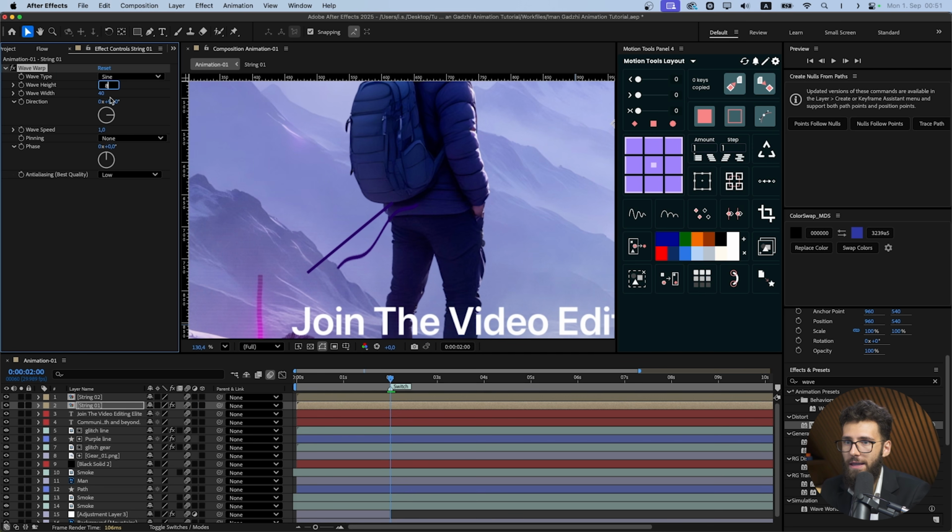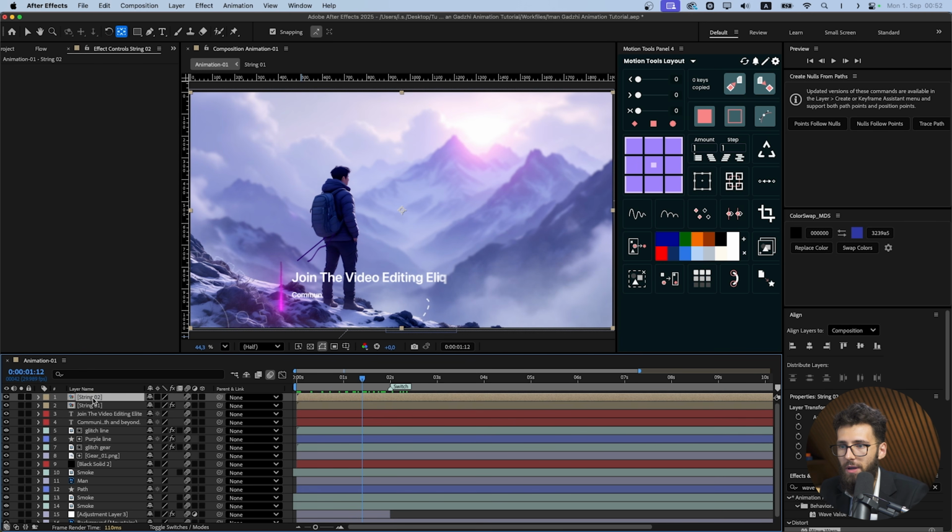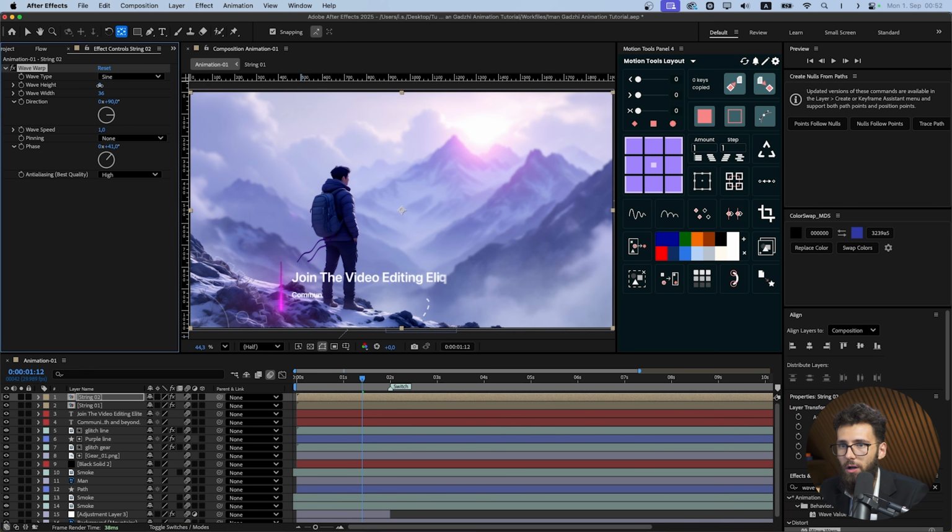I'm gonna make this 8, and this is 36. We can make the phase something like 40-ish, I would say 40 something, and then just make this high. And let's see how it looks. Perfect. So this is what it will look like, and we can just do the same thing, just copy and paste it over for a second string as well.